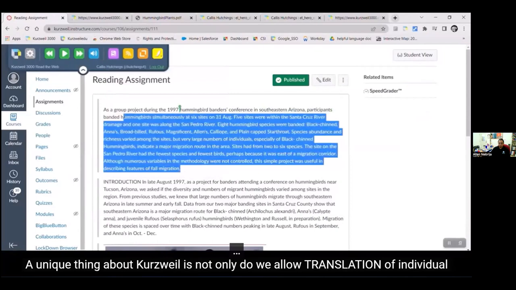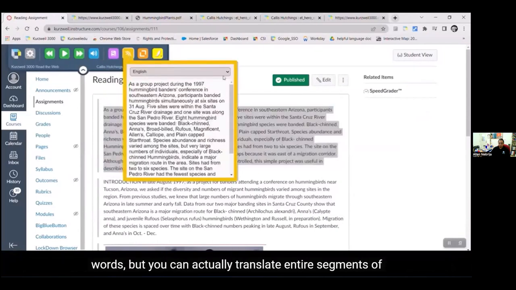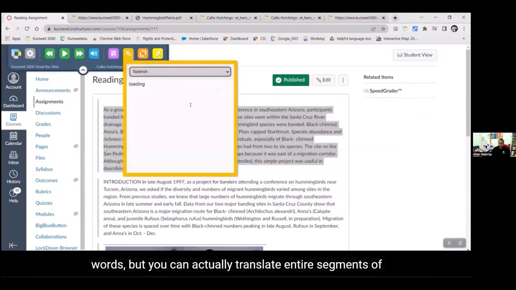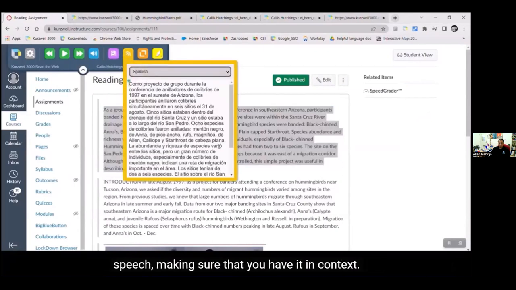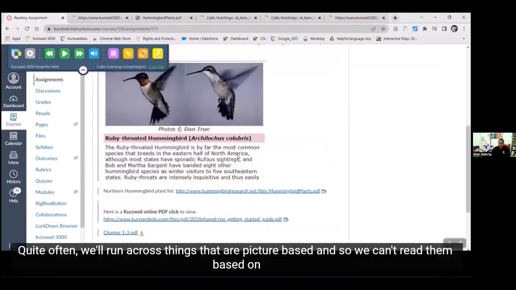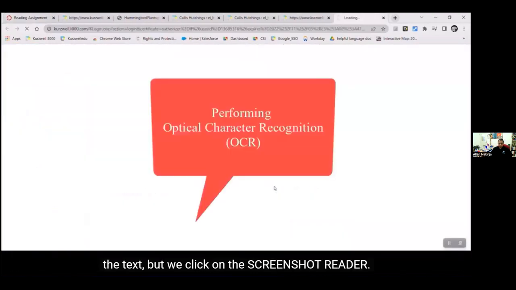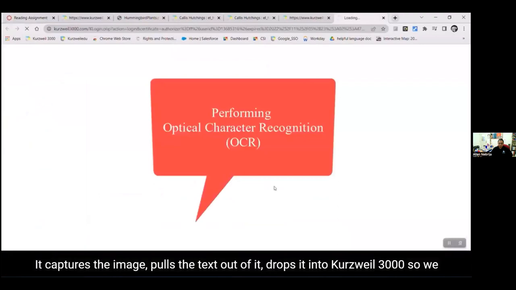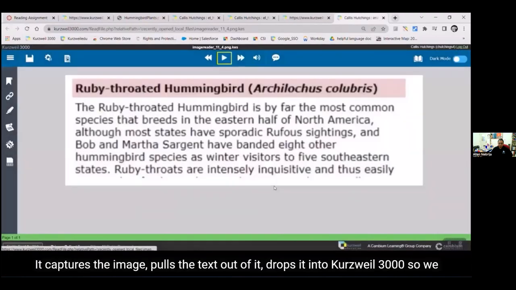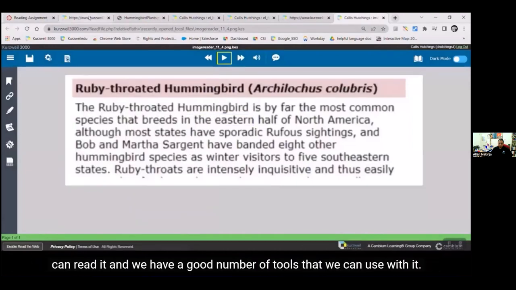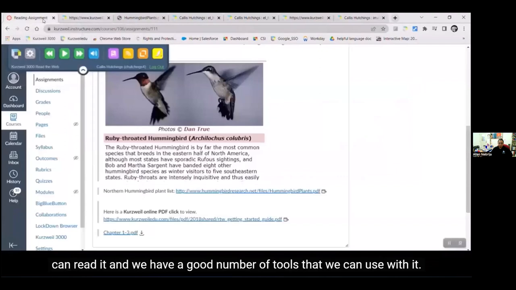A unique thing about Kurzweil is not only do we allow translation of individual words, but you can actually translate entire segments of speech, making sure that you have it in context. Quite often, we'll run across things that are picture-based, and so we can't read them based on the text, but we click on the screenshot reader, it captures the image, pulls the text out of it, drops it into Kurzweil 3000, so we can read it, and we have a good number of tools that we can use with it.